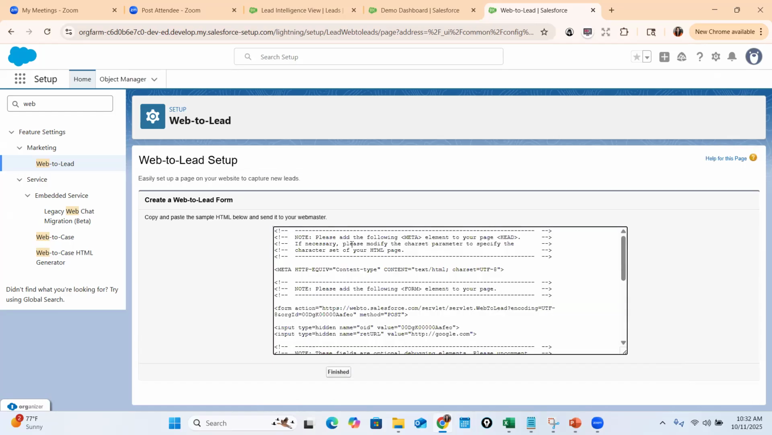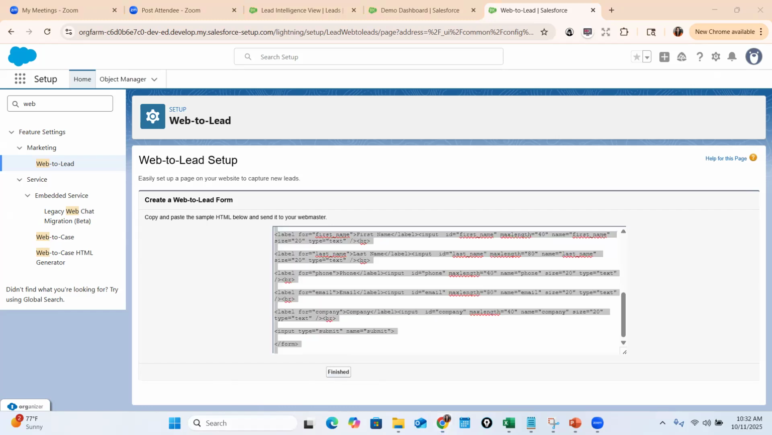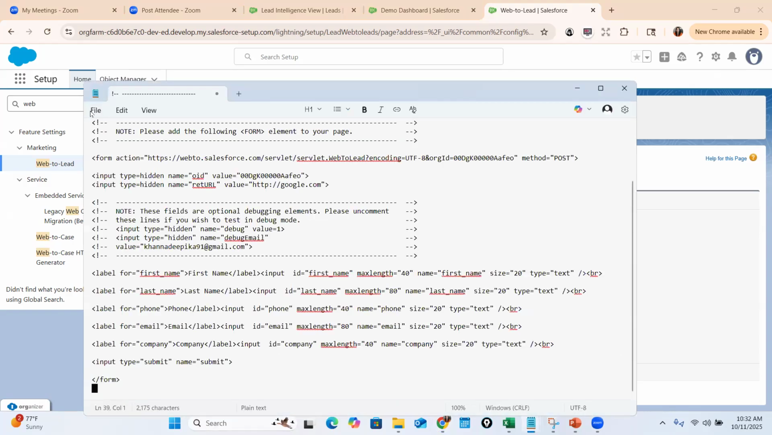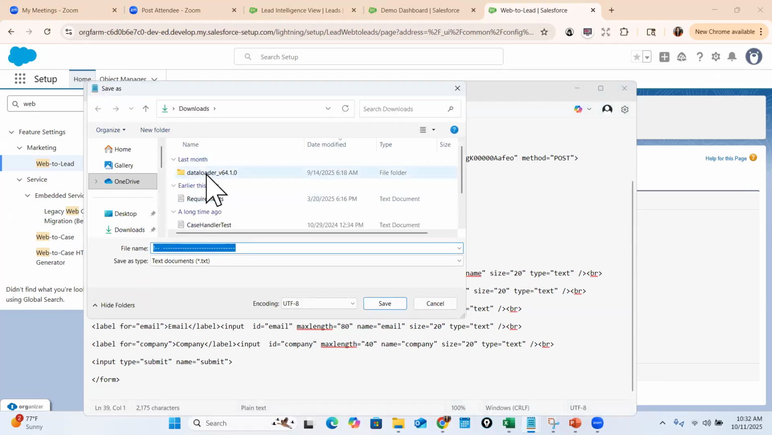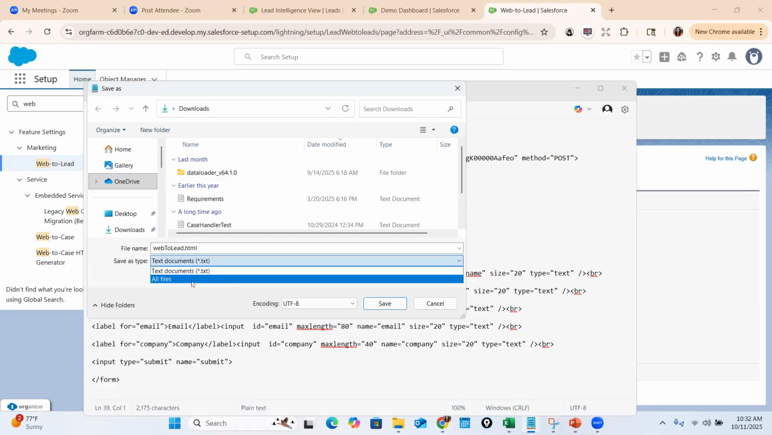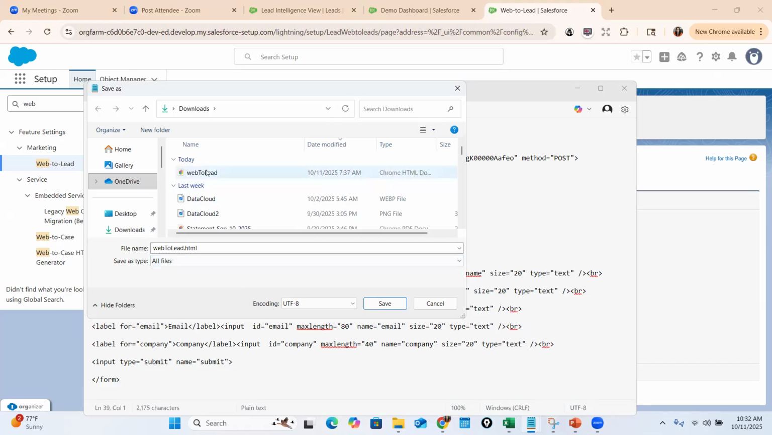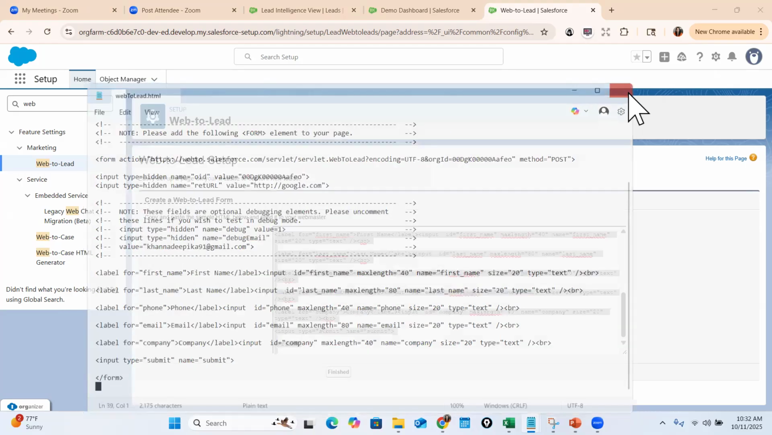We will click on reCAPTCHA, hit generate, and this is your web to lead form. So what you do is copy exactly the whole thing, the web to lead, and we'll click on finished. And before we do that, we will go over to Notepad. Inside our Notepad, I'm going to go ahead and save this, and we'll call it web to lead HTML. Save it as an HTML file, not as a TXT file. Save it as an HTML file, and then what will happen is finished.